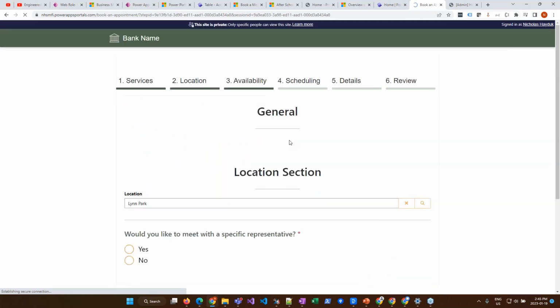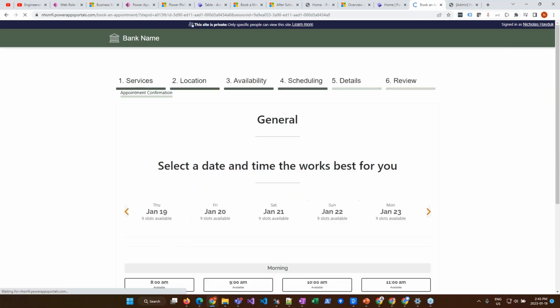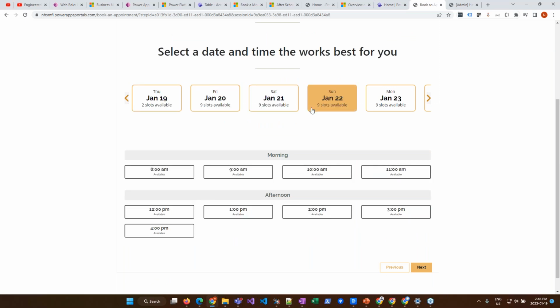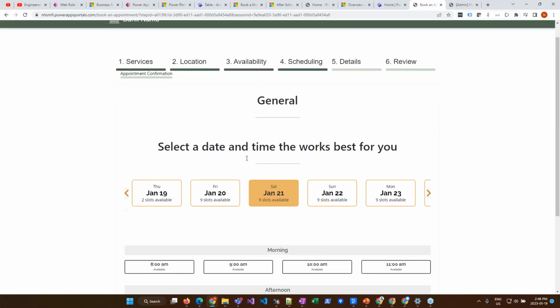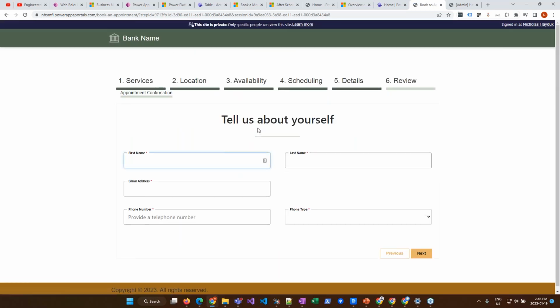Then we go to availability. And if I want to meet with a specific person, I can say no. And then the next screen is actually going to show me where I can book a date and time. Now, it looks like I do have some times there. So again, this is all a PCF control or a web resource. I think this one might be a web resource. The other one was a PCF control. They mix those two a little bit here. So I can book that spot. I can then fill in some details.